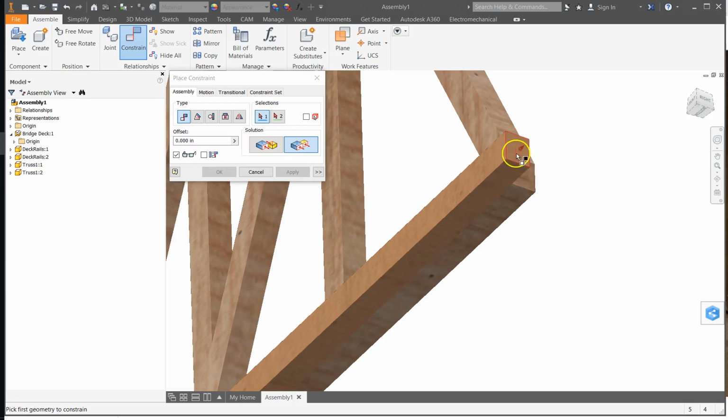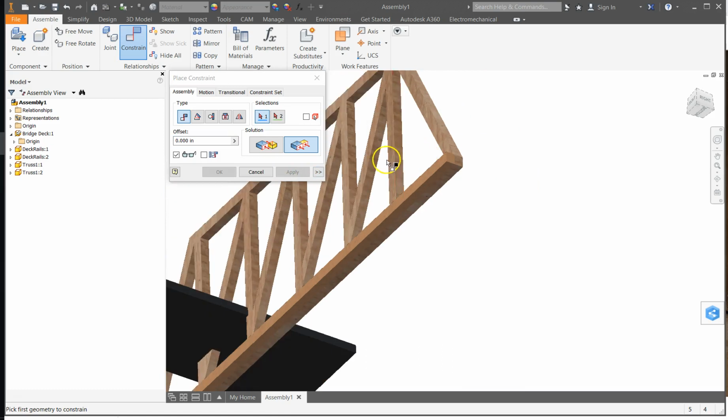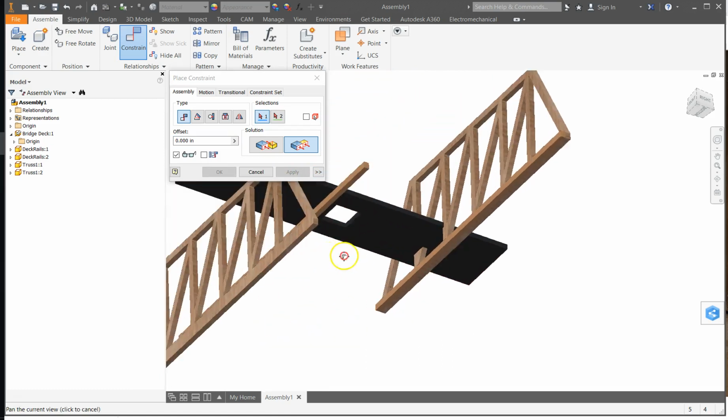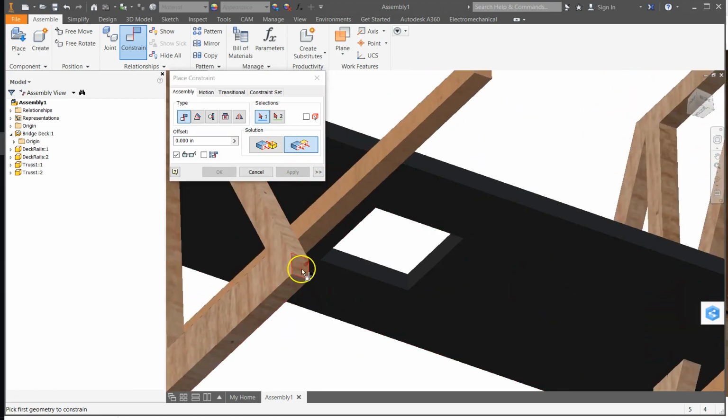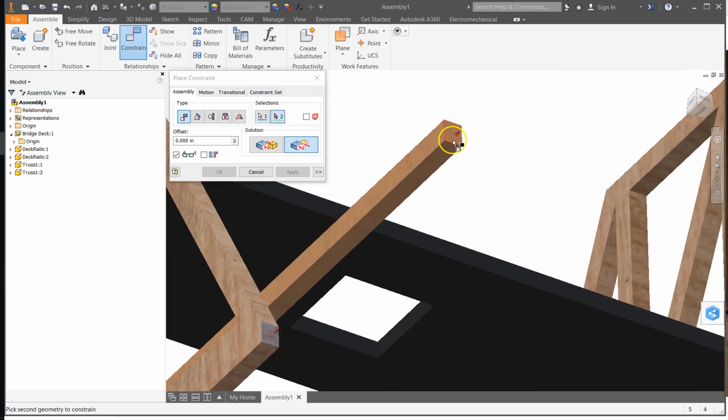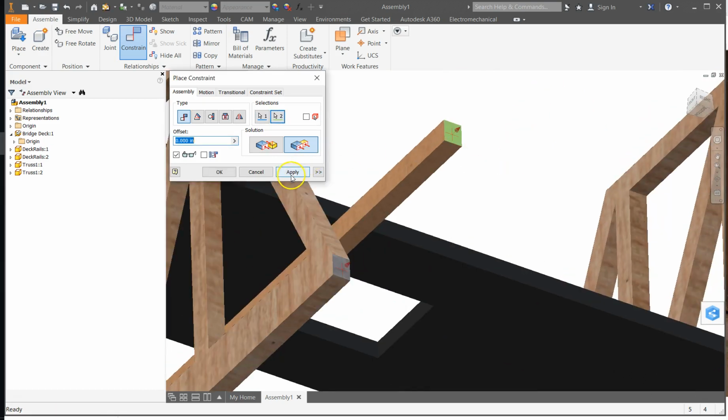I also want the same thing with the ends, and because I just accepted that one, if I leave this menu open, I can go right into selecting my next two faces to flush. So I'll flush the end of the rail with the end of the truss, apply, and it's ready for me to keep going. So I'll move over to the other pair. I'm going to flush the end with this end. How about we flush the bottoms?